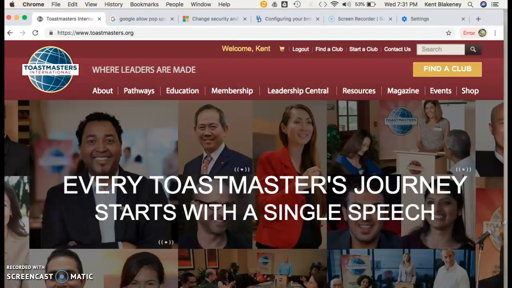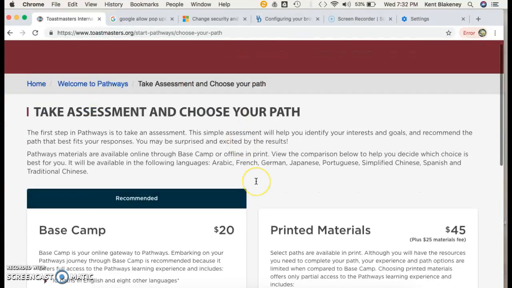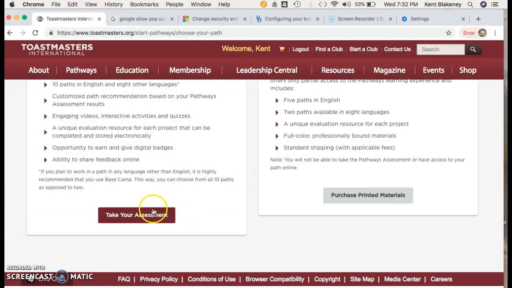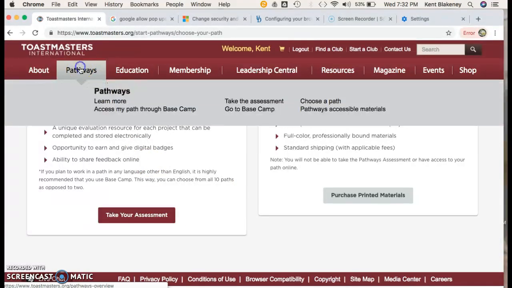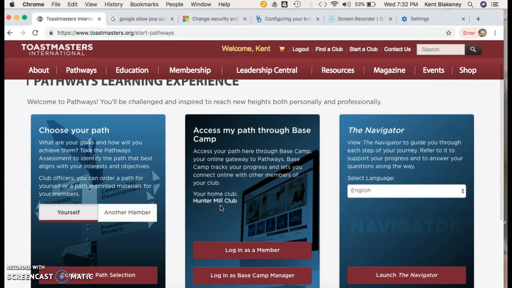And now that we are in here, the first thing you want to do is go to this little symbol that says Pathways. Click it, and you're going to first take the assessment if you haven't done that. I've already done it. Let's just see what it says if I do it. Alright, so I would take my assessment here. Let's try to choose a path next. Let's see what happens there. So here I'll go to choose a path. I've already done this, so that's probably why it's here for me.